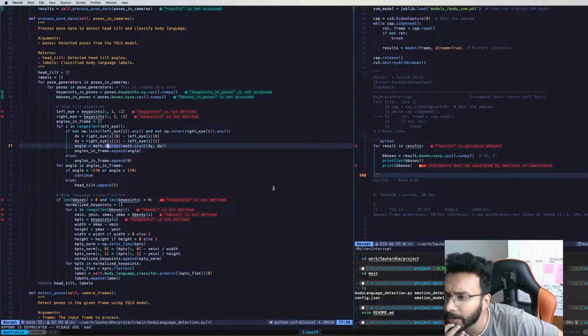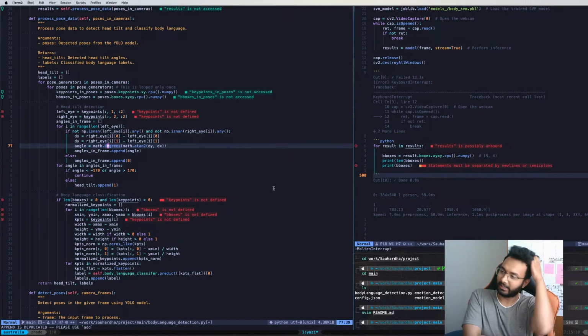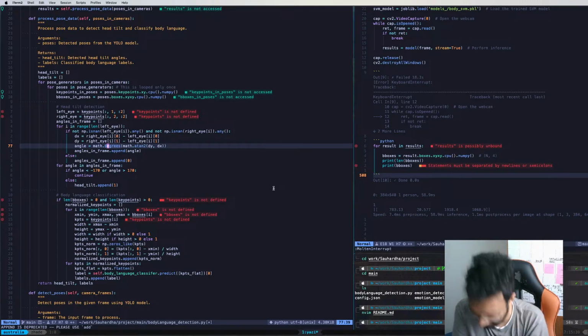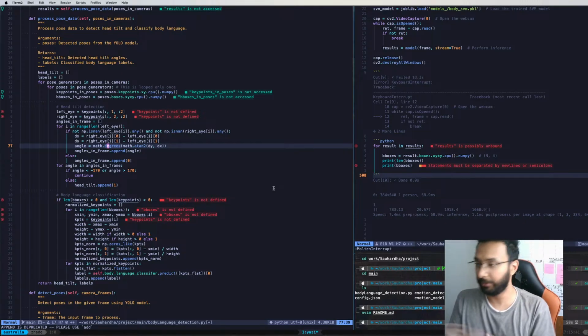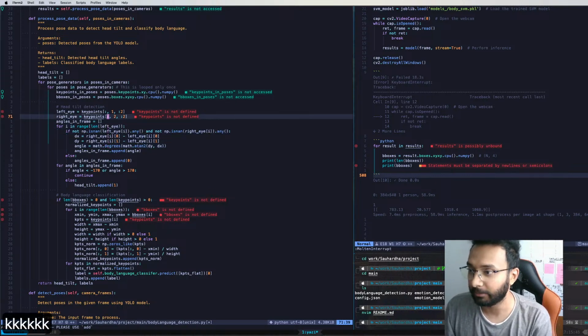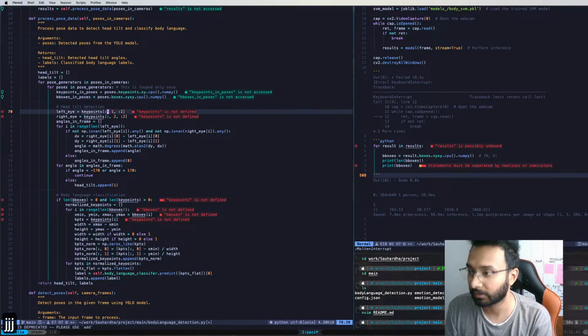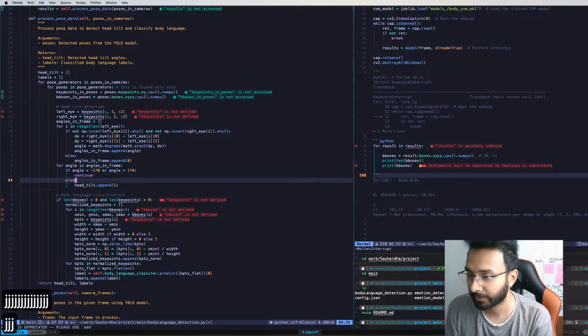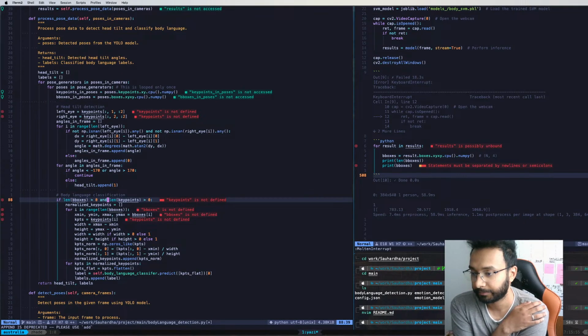Get the bounding boxes. Oh, you deal with numbers here. You don't actually want anything else. You're not actually dealing with images here. So the key points, poses and the boxes are all NumPy arrays. That is actually pretty fast.